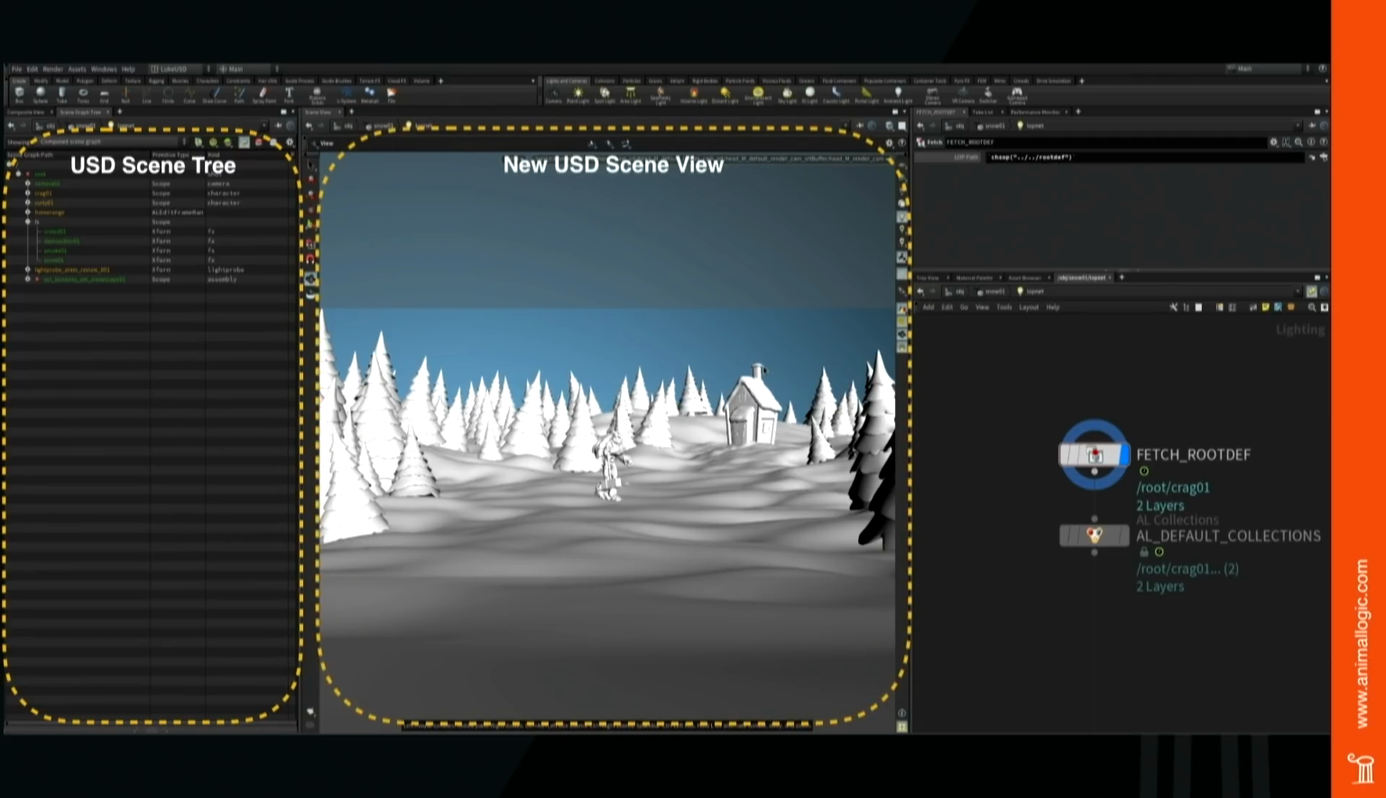The next one is the new USD scene view, and the reason I'm drawing attention to the fact it's new is because it is not the same GL viewport as used inside of SOPs or object space. The reason that's important is because it's pure Hydra API and Storm, which is Pixar's GL visualization for USD data. The best thing about that is it has features open, which some of you may have seen on the release, such as Hydra delegates, so renderers in the viewport, and I'll show you a little bit of that later.